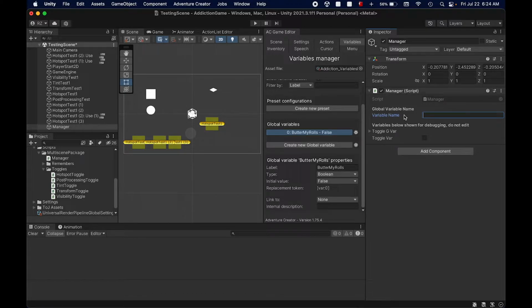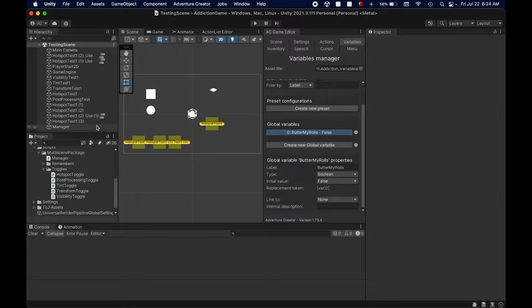The only thing we'll need to worry about here is this variable name. And we'll just name that exactly what our variable right here is named. So we'll just name it our variable name. And this is all set up, so we can just ignore that now. We don't need to worry about it anymore. As long as it just stays in our scene, we're fine.